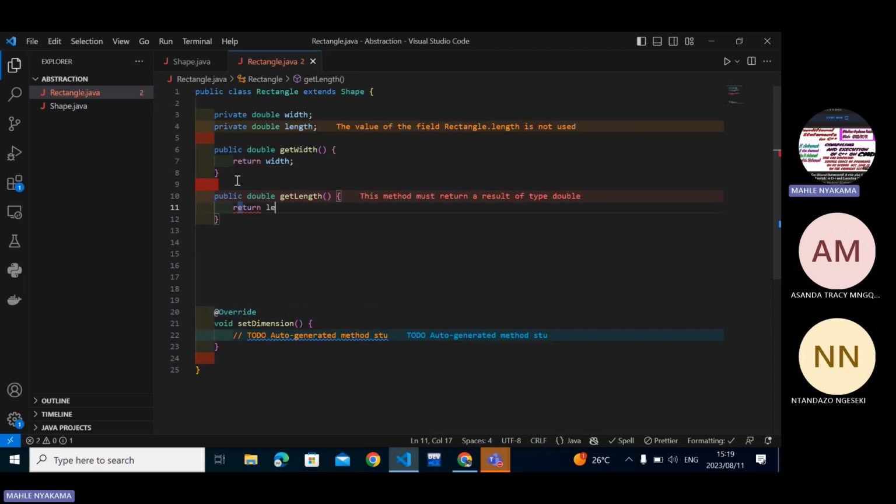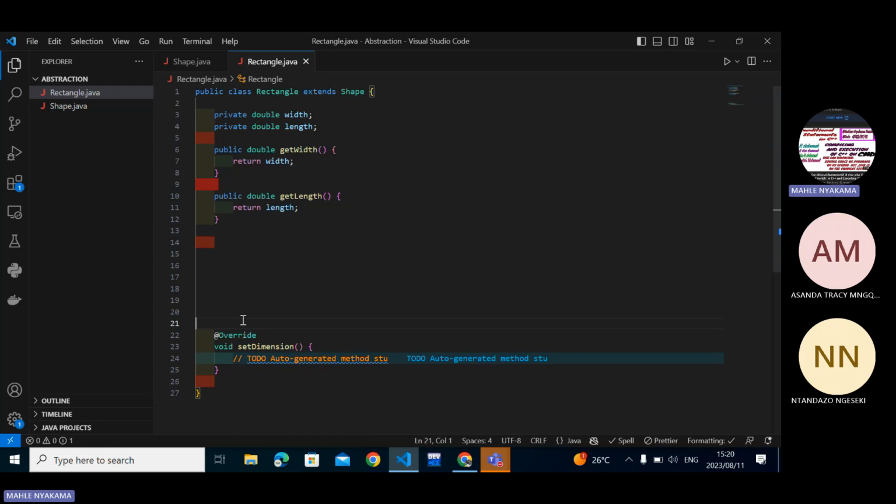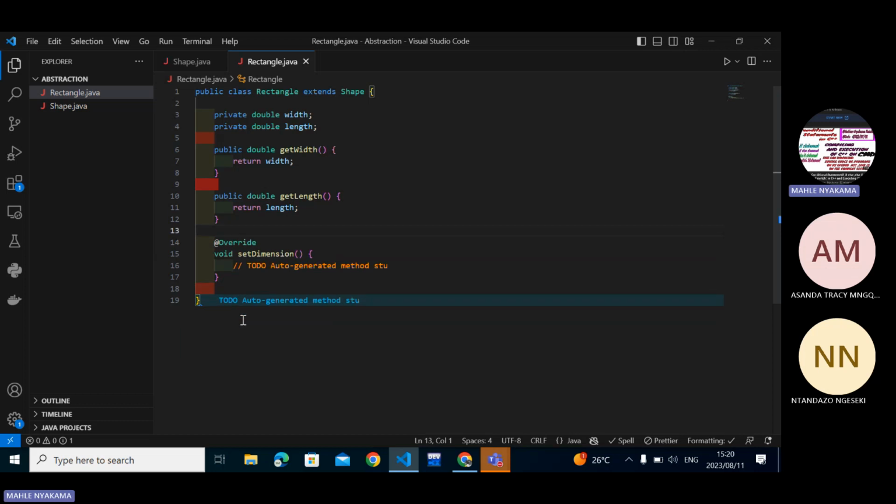Length. What's wrong? Length. Width. Yes. So I have my get width, I have my get length, and then I have my other one. So now I have this one, I'm going to add a parameter. This is what I wanted.